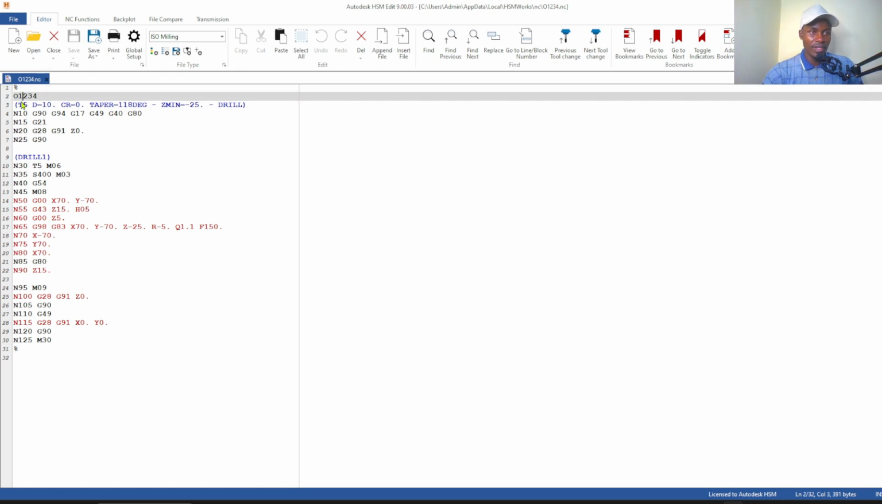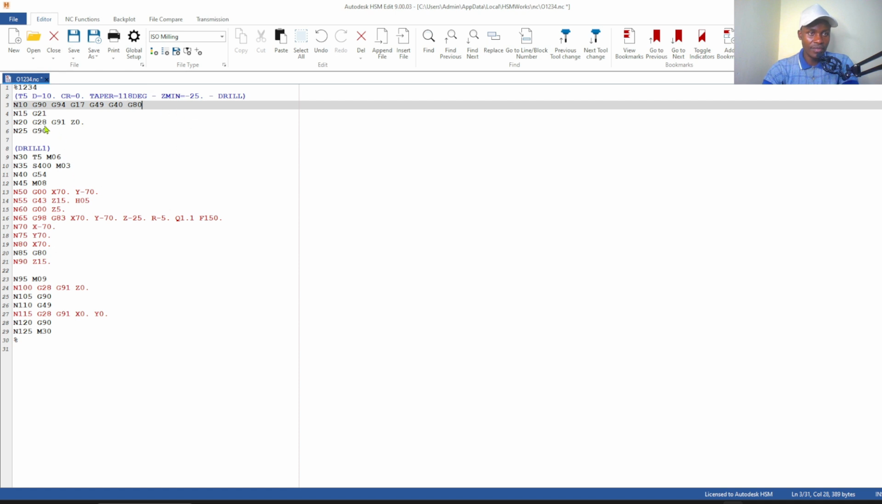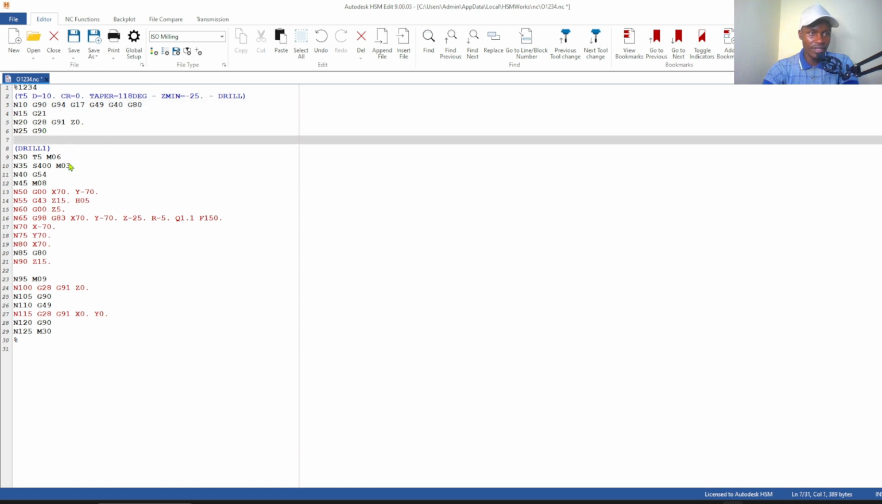Now, while programming, you always start with percentage and then program number. So we'll delete letter O. So that's the program number. Tool number 5, diameter 10. See? Then this is where the code starts. G90, G94, G17, G49, G40, and then G80. You see?